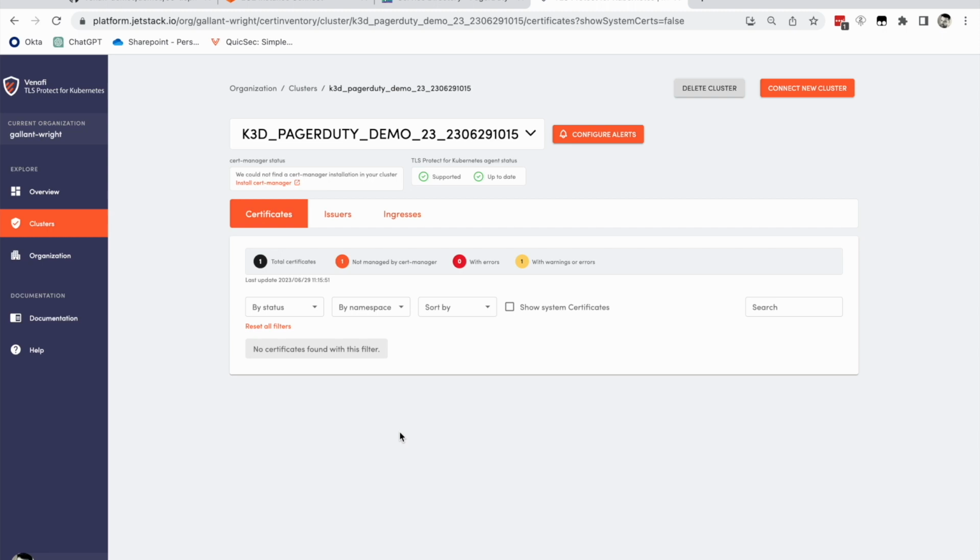After a few seconds, navigate to your new cluster in TLS PK to confirm the cluster has been successfully registered. If you click through on the cluster, assuming Show System Certificates is deselected, you should see No Certificates. You will also observe a Configure Alerts button. Keep this page open as you'll return here shortly.